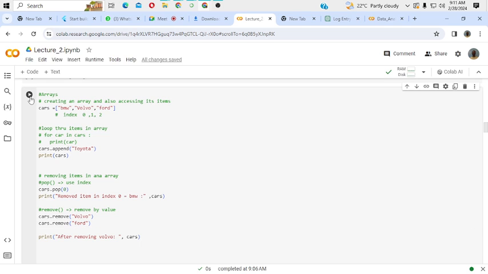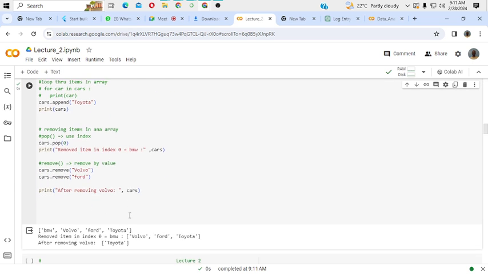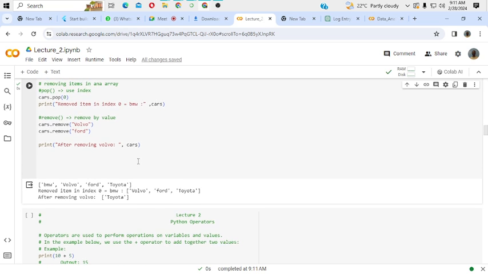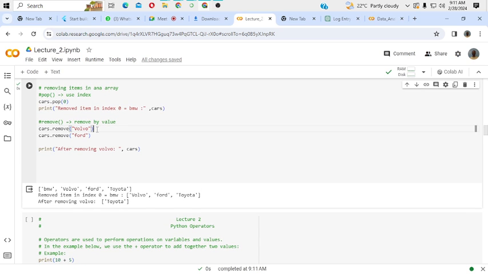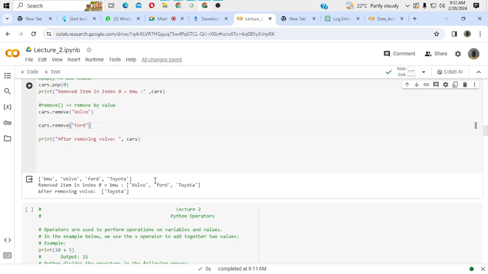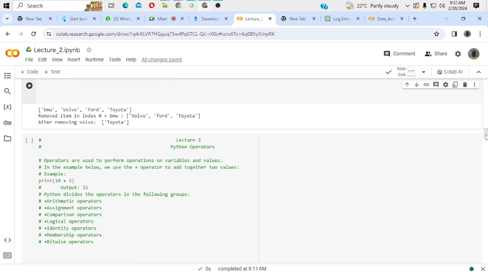So I think I can just run this. And I notice that now I'm getting just Toyota because I have removed Ford, I have also removed Volvo. Is it clear? I'm hoping that is clear. You can even remove the Toyota, so that you can be left with an empty array. But you should practice.